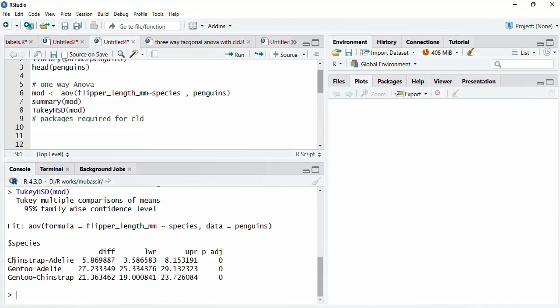We can see here that the Chinstrap-Adélie pair has a p adjusted value of 0, meaning the difference is significant. This p value is less than 0.05, therefore the difference is significant. The same is true for the Gentoo-Adélie pair, and the same is true for the Gentoo-Chinstrap pair. Now, in the next step, we'll add CLD, or compact letter display, to this. Here, we can see that all these three pairs are different from each other. Therefore, each of these, Adélie, Gentoo and Chinstrap, will have different letters, because those are not the same as each other. Therefore, those letters will be different.